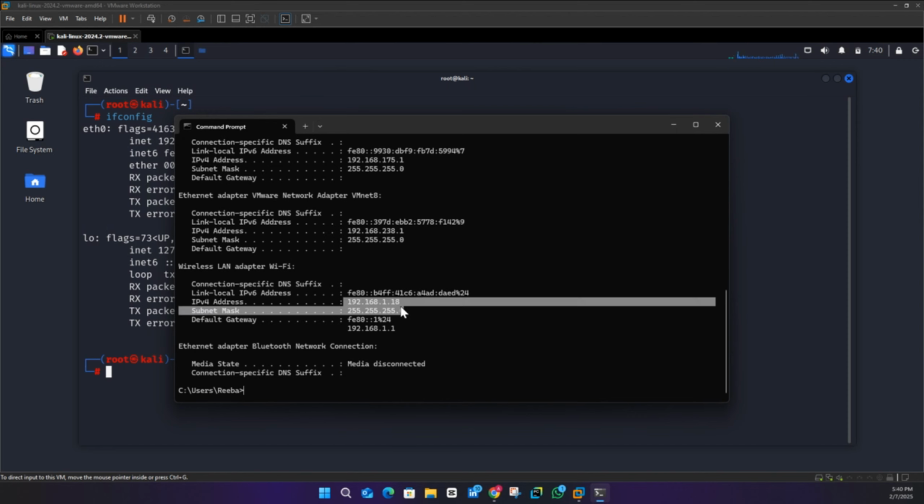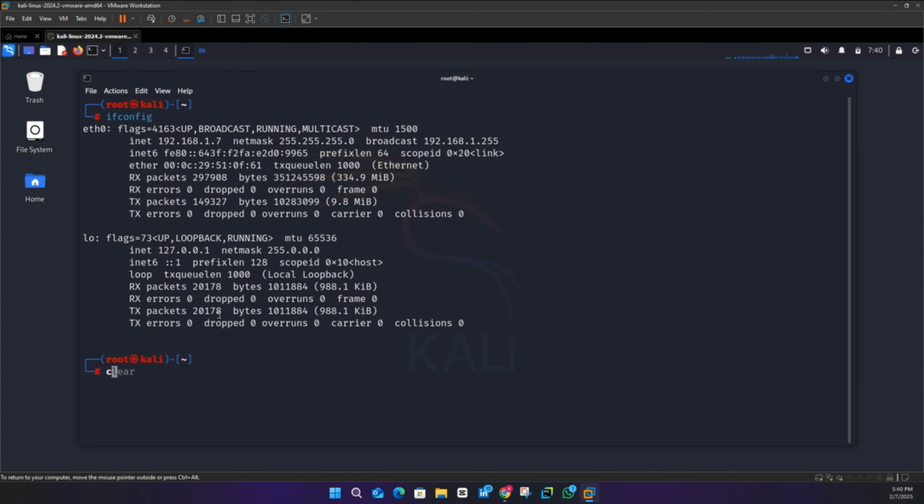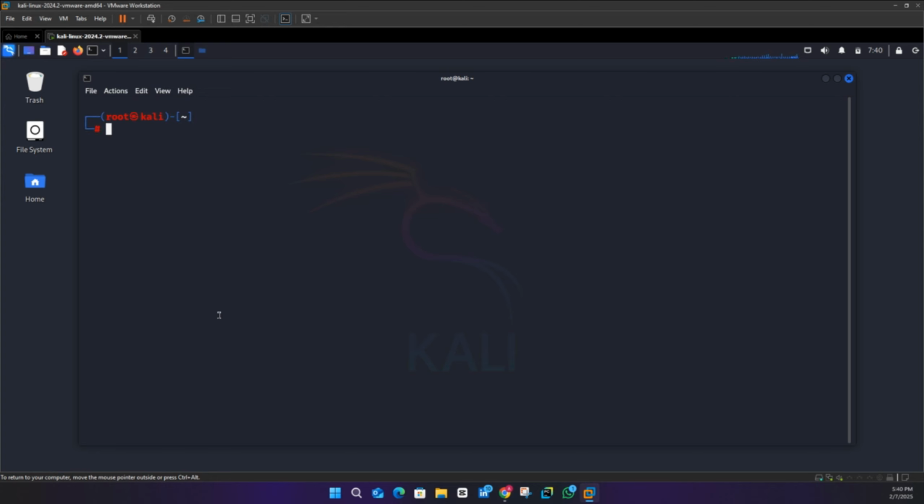So as you can see, 192.168.1.18, and the gateway is 1.1. So yeah, we are on this network. So let's just clear the screen and let's start with the Nmap scan.